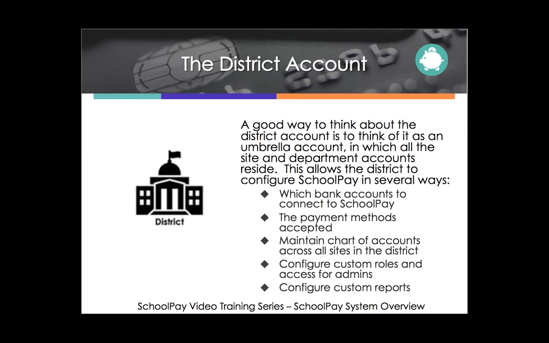But specifically, a school district can determine which bank accounts to connect to SchoolPay, and the payment methods that will be accepted at the district and at the school and department levels. The district can maintain a chart of accounts across all the sites in the district. The district can configure custom roles and access for administrators, and that goes at the district level as well as at the site level. Finally, the district can also configure custom reports.